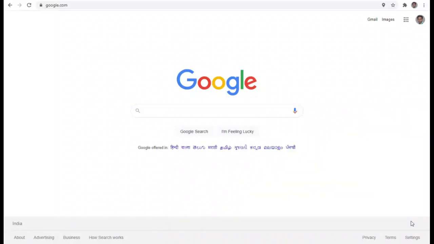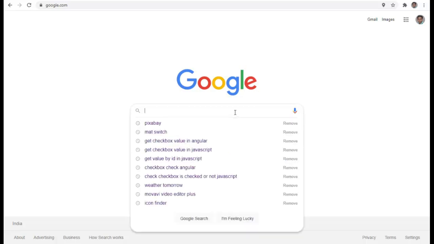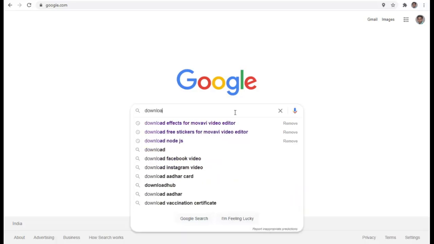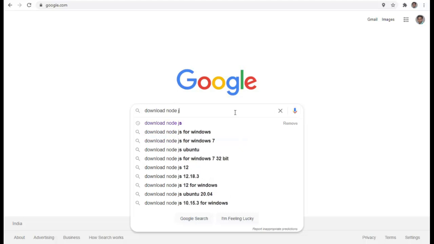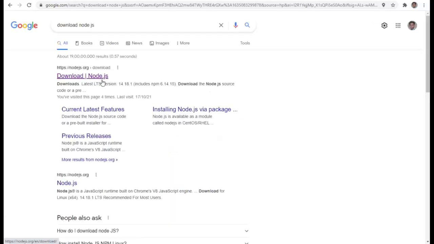For installing Node.js in your computer, you have to download the installation file. And to download the installation file, type in Google download Node.js and hit enter, and you will find the download link here on the first, and click on that.